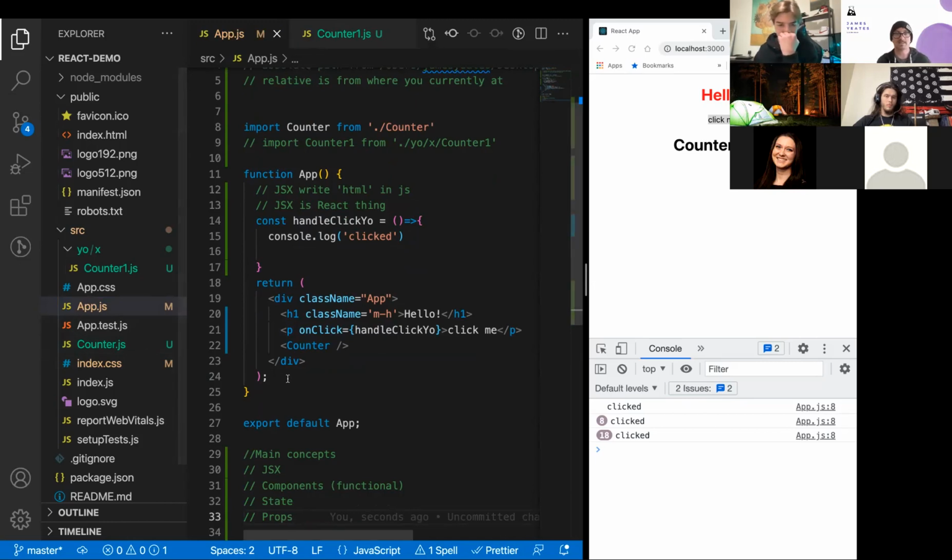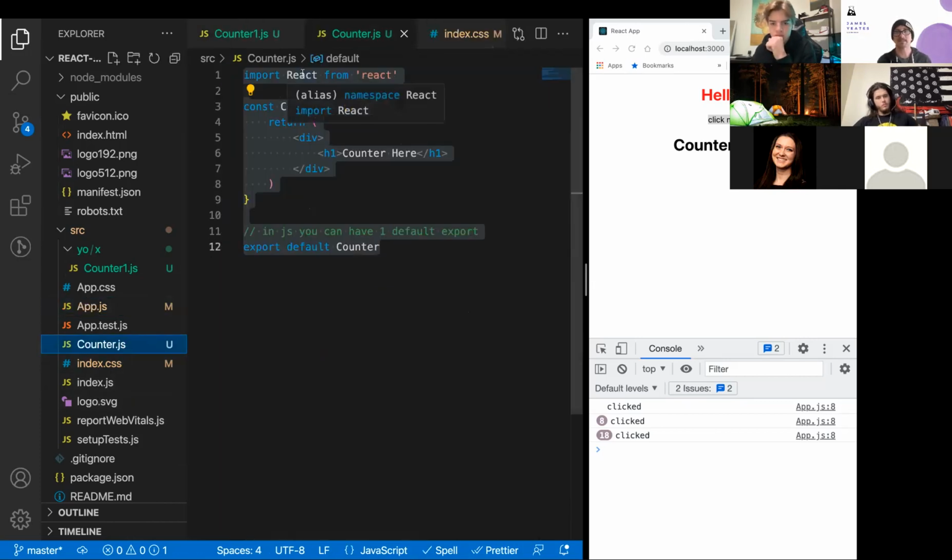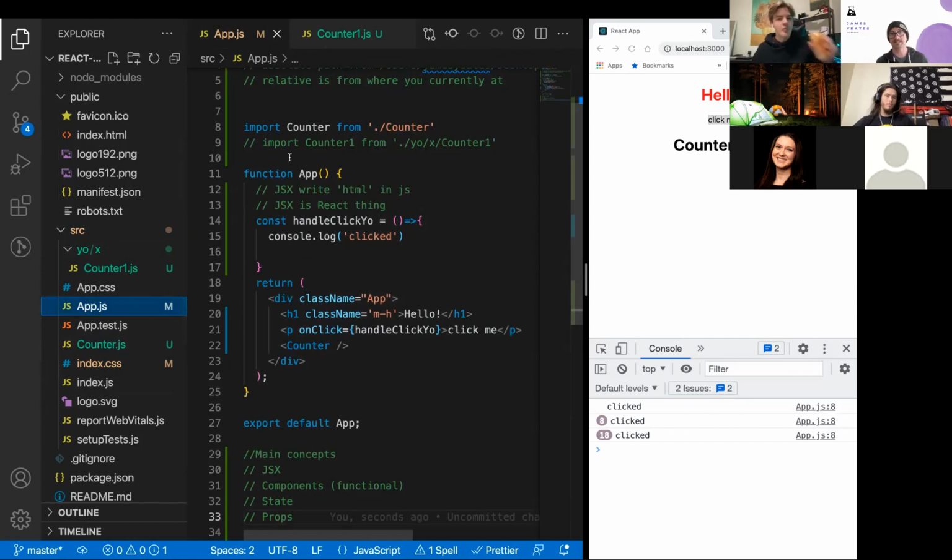So we see JSX is just this embedded HTML and JavaScript, where we can write JavaScript in HTML. I can build out this separate component in this separate file, export it, and import it in another file and use it. But right now, this counter is not really counting anything. So let's talk about the next thing, which is state.